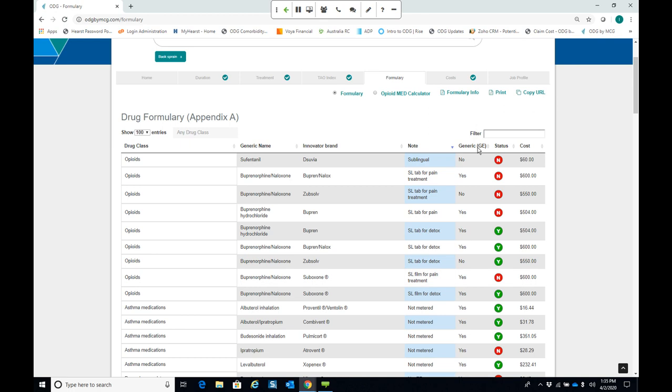Generic equivalency tells you whether there is a generic equivalent of each drug approved by the FDA or not. Status is the most important column. There are two different statuses, either Y or N, and Y indicates that the drug is recommended as a first line of treatment. If it's an N, it means it's not recommended as a first line of treatment. However, it doesn't mean that this is never recommended. It just means there might be other types of drugs or other types of therapies that are recommended before this particular drug is tried. And then finally, costs.